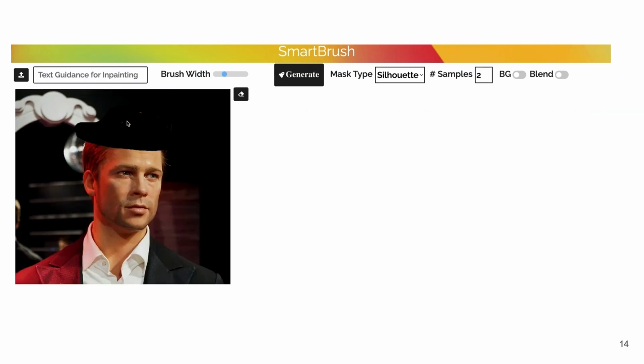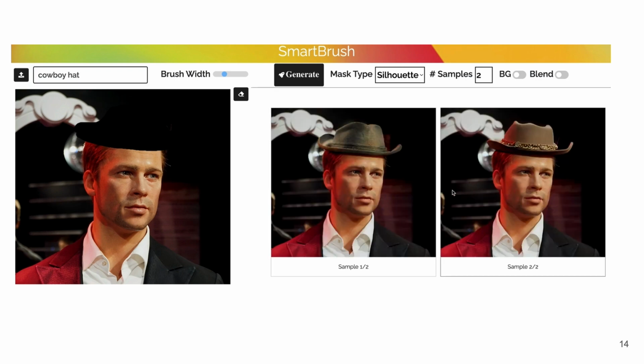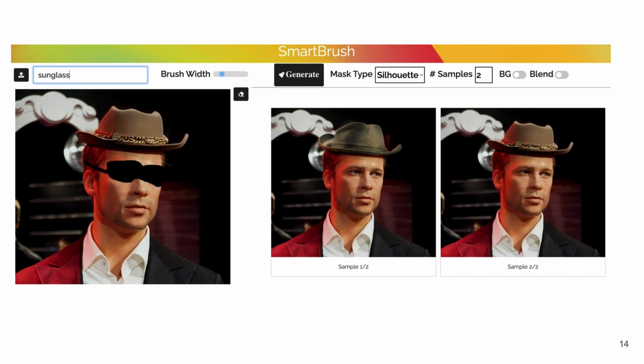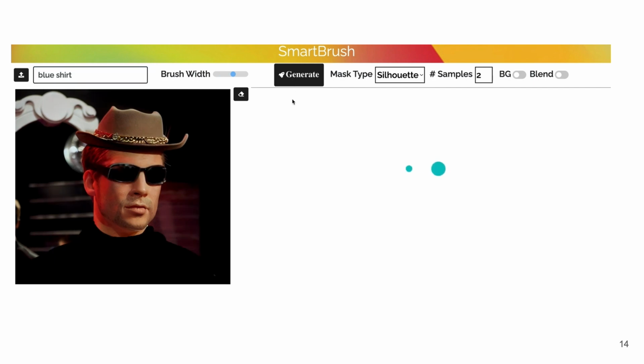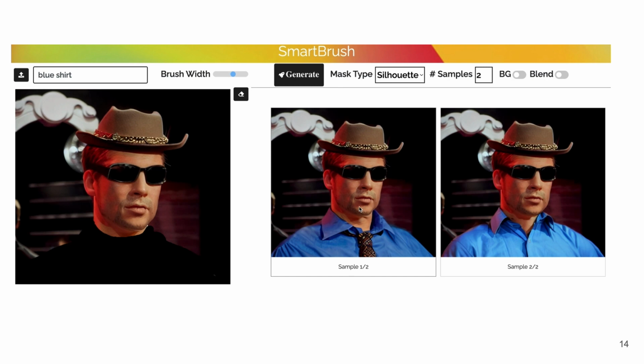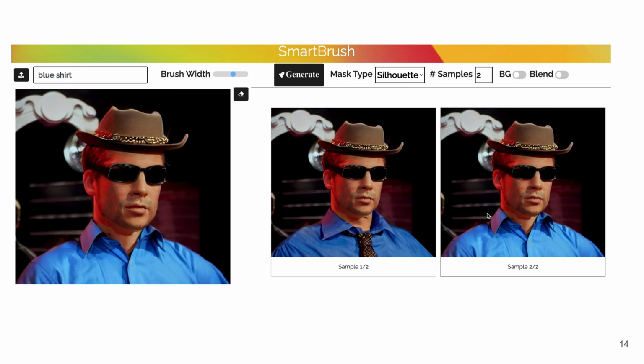And also here is an example of a man. So we can gradually add a cowboy hat, and sunglasses, and then a blue shirt, and finally, we have this result. So our method allows inpainting with high quality and efficiently, and that's it.